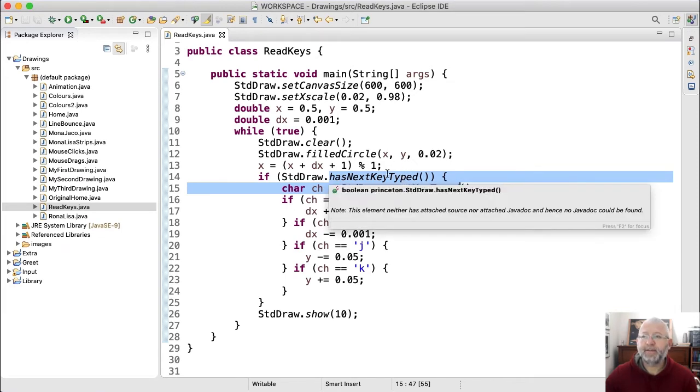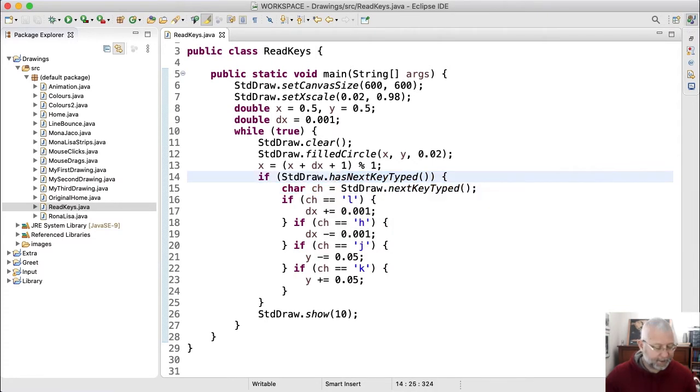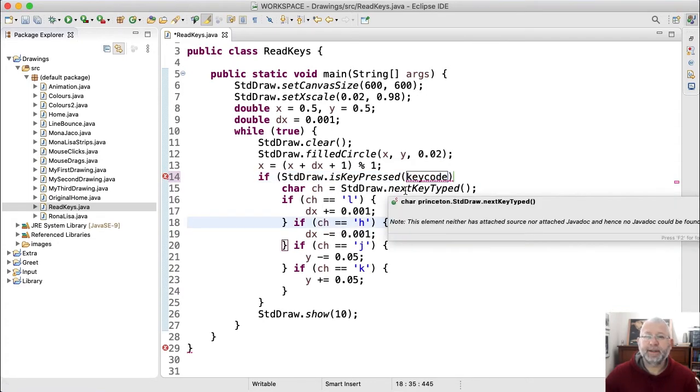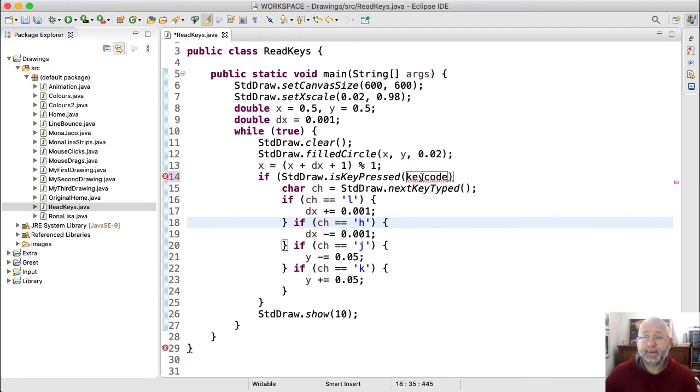But this time we look at an alternative method, and that is a method called is key pressed. I have to give it a key code, and this is a little tricky, but is key pressed is more powerful. Next key typed really only returns a character, one of the characters on the keyboard that I've typed, but it can't respond to arrows or even the shift key or backspace, any special keys like that. But is key pressed can.